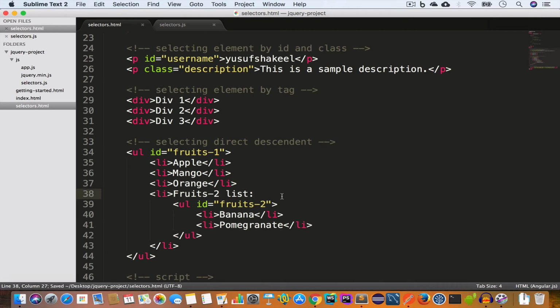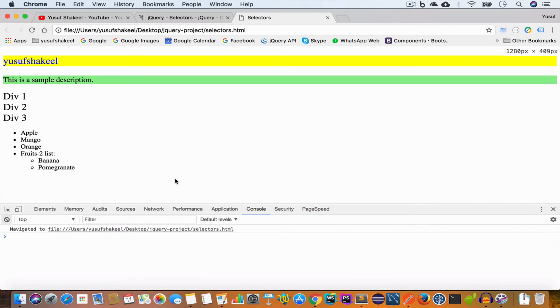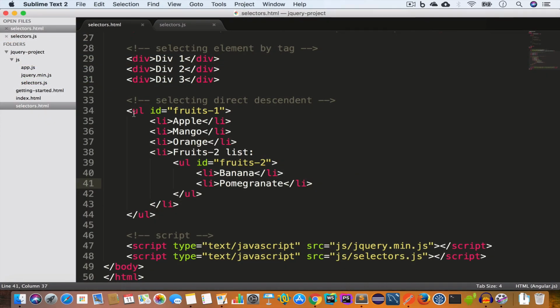So now if we save the file, go back to Chrome and reload, we can see we have fruits1 list, apple, mango, orange, and then we have fruits2 list, banana and pomegranate. So if we look at this unordered list having ID fruits-1, then its direct descendant are these four list items: apple, mango, orange, and fruits-2 list, which contains another unordered list.